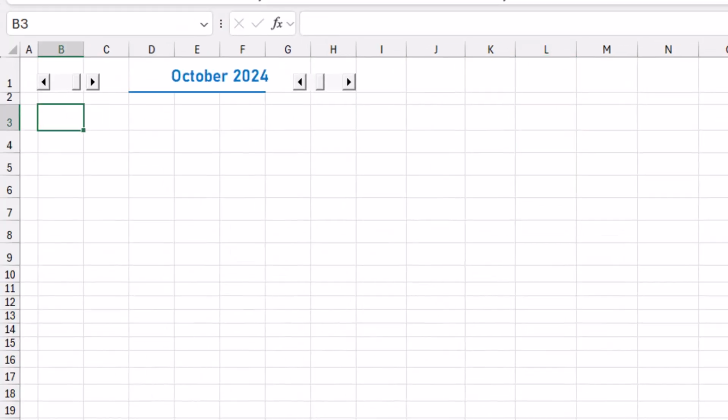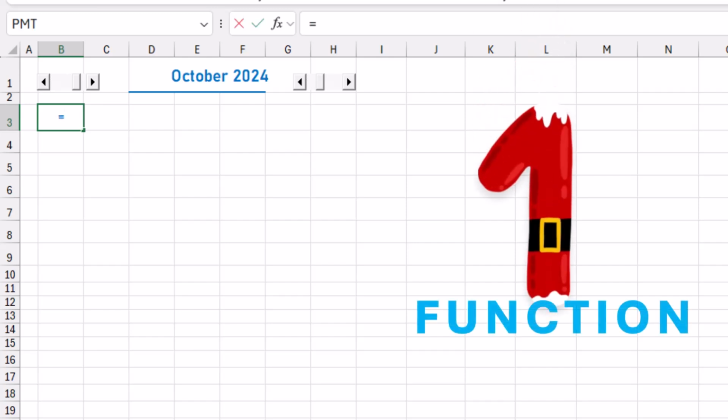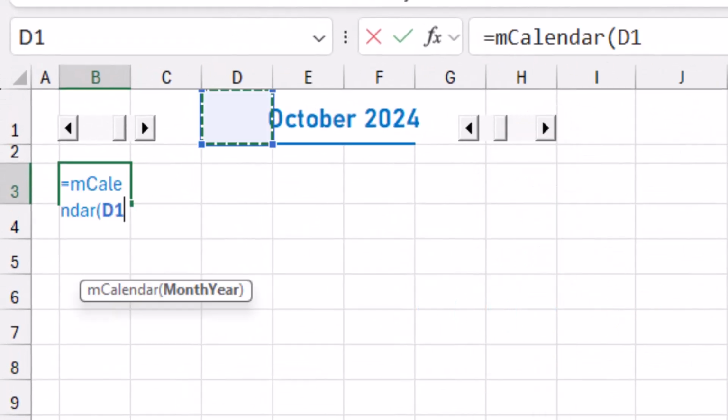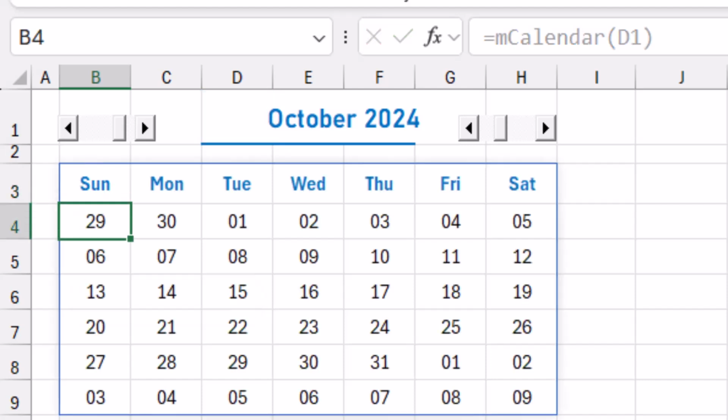I go to cell B3, I type equal mCalendar, I can see it in the IntelliSense list, I hit the tab key. All I need to do is to select cell D1, I close the bracket, and when I hit enter, here is my full calendar.